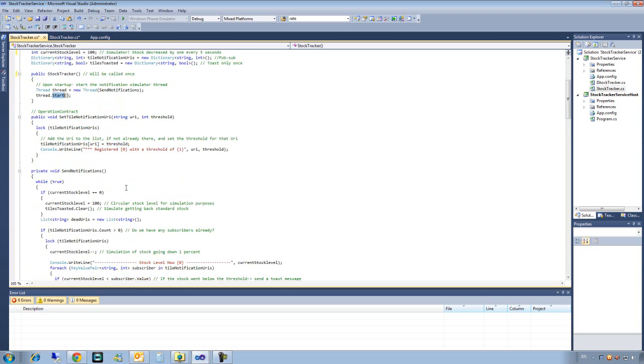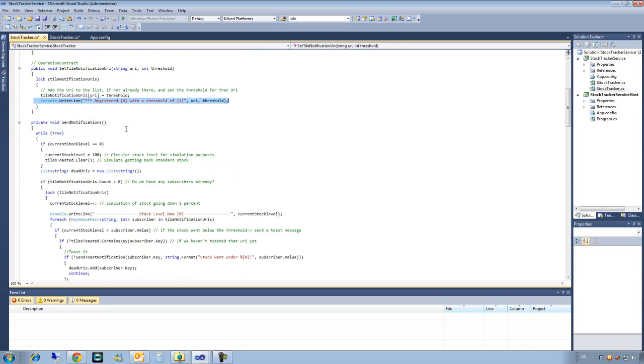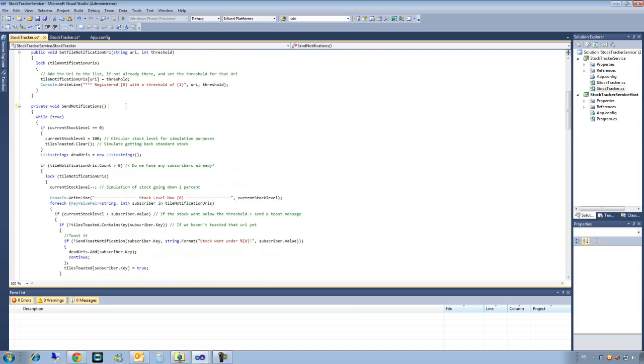Let's see what happens when someone calls us, when a phone registers a URI and threshold through the contract. So I lock the pub sub, because I would like just to guard it, and I just save the information and I write it on the screen. What happens when the simulator works? Okay, this is the work. We send information to the phone.